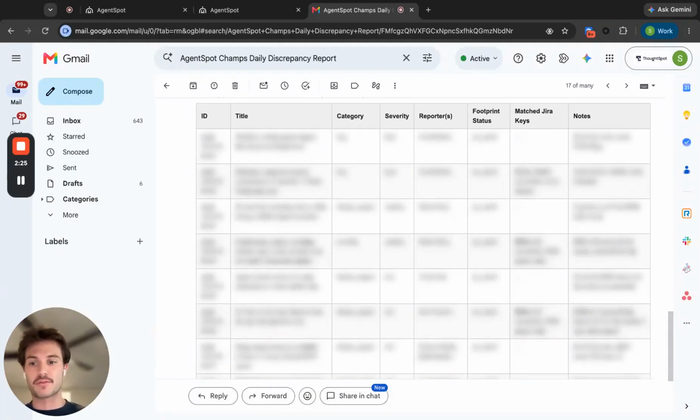But it's that easy to build a workflow. With just a simple prompt, AgentSpot creates your workflow, a step-by-step agentic automation that tells us exactly where Slack and Jira stand every morning without anything falling through the cracks.